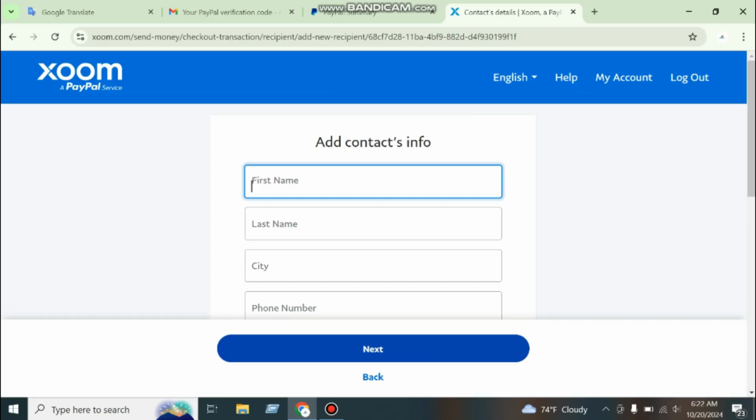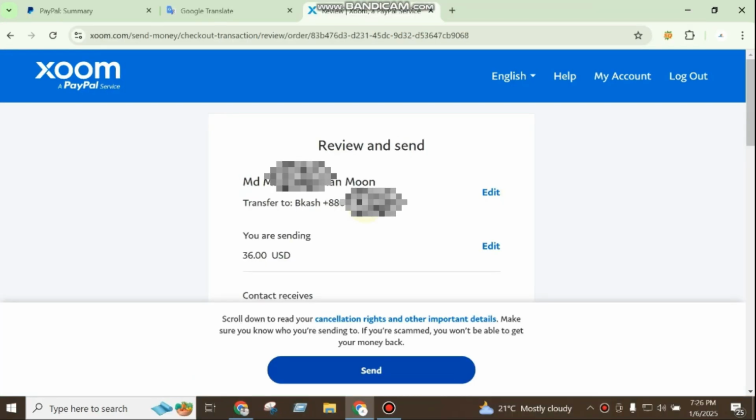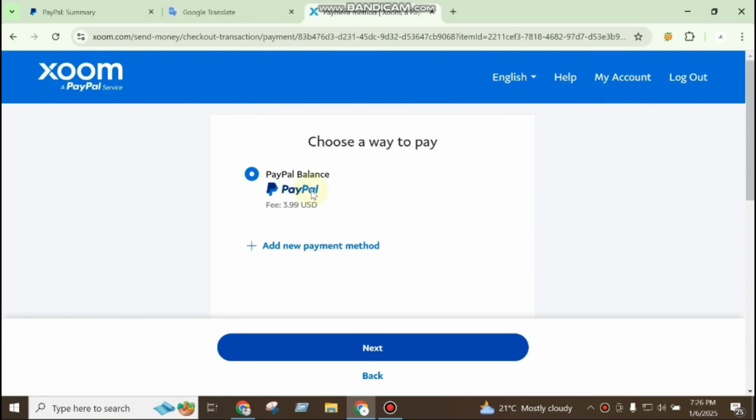After that, review all the details carefully, including the amount, mobile number, and transfer information. Once everything looks correct, click Send. Complete the payment process by following the instructions shown on your screen.